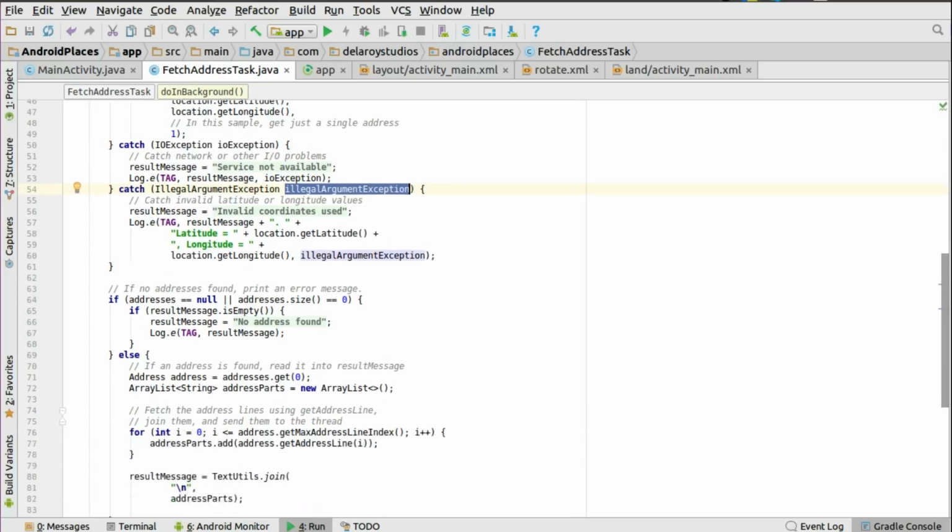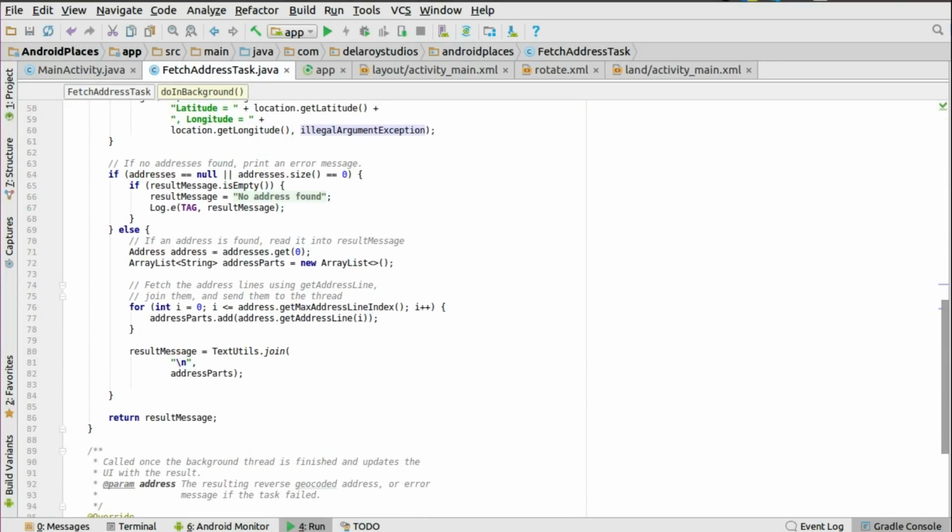So if no address was found, you're going to print an error message: address null, address size 0. So no address found at this point in time. Probably the GPS is not even functioning at that point in time, or something has crashed, and no location, no coordinates were gotten. So it's going to give the message no address found. Else, if there is an address, it's going to add that to an array list.